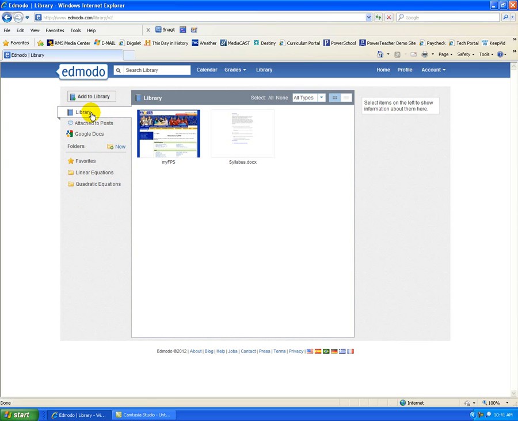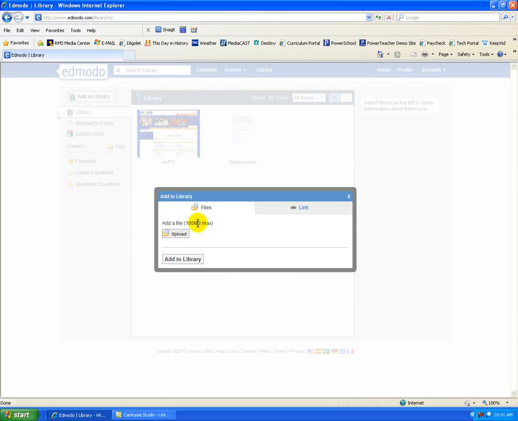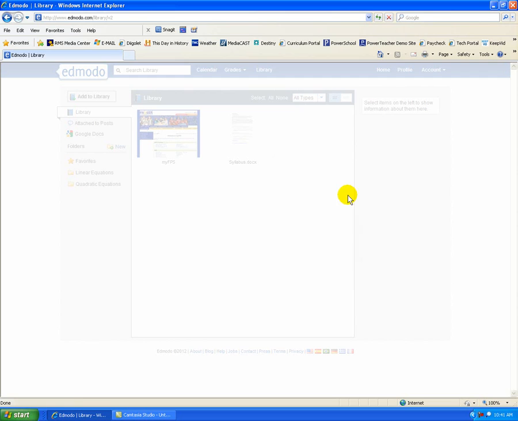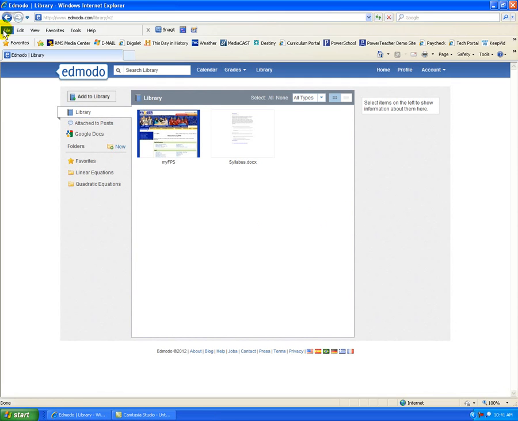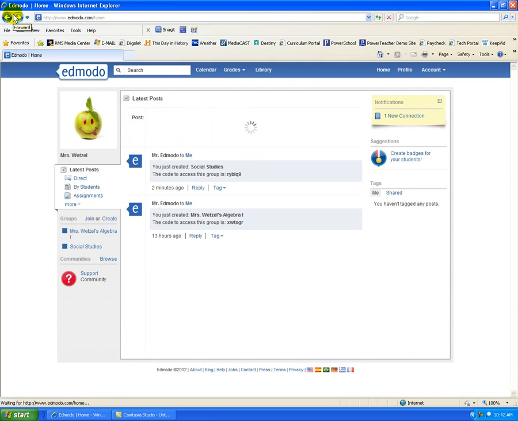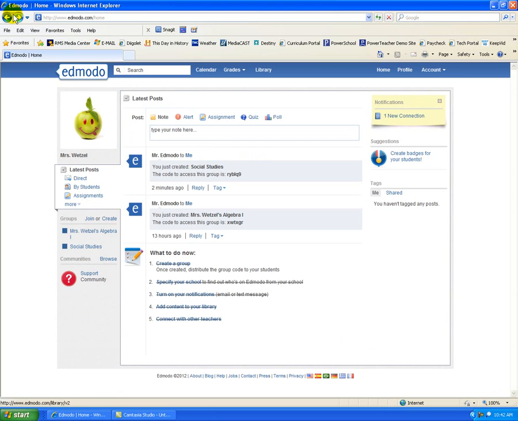My library, I just added a couple of different things. I added a web link out to my FPS, and I put a fake syllabus there just to show you what the possibilities are. The file size is 100 megabyte maximum, and again, you can attach actual files or you can do links to websites. So as you can see, Edmodo provides really easy access to projects and classwork and school events through the assignments area, through the quizzes, and through the calendar.